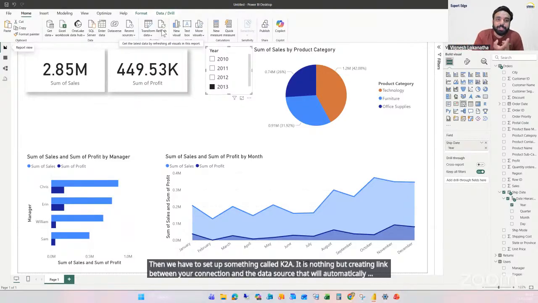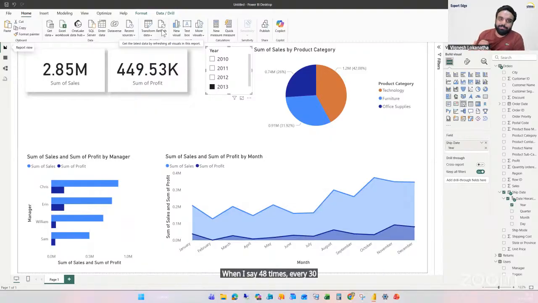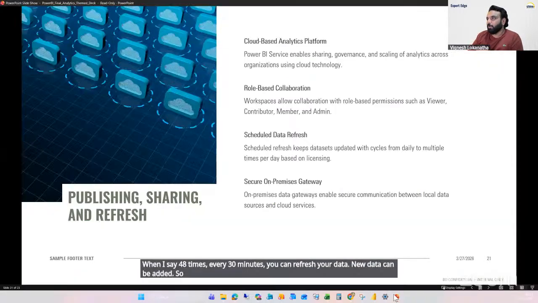So for pro version, you will have 8 times refresh, whereas premium version, you have 48 times refresh. When I say 48 times, every 30 minutes you can refresh your data. New data can be added. So that is why gateway is required.